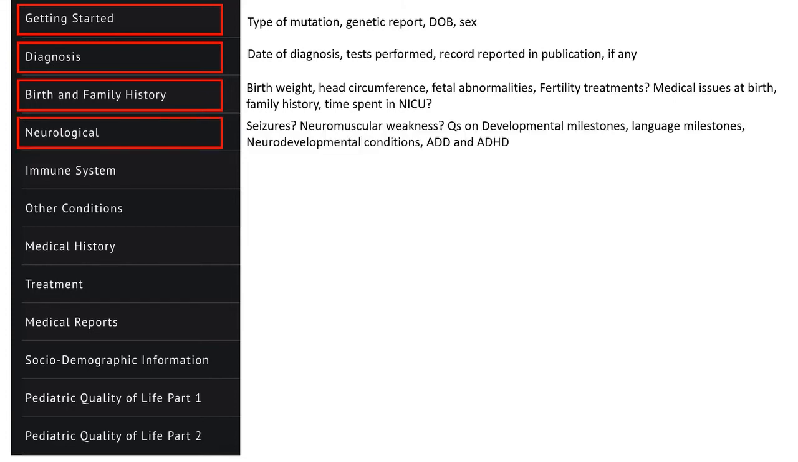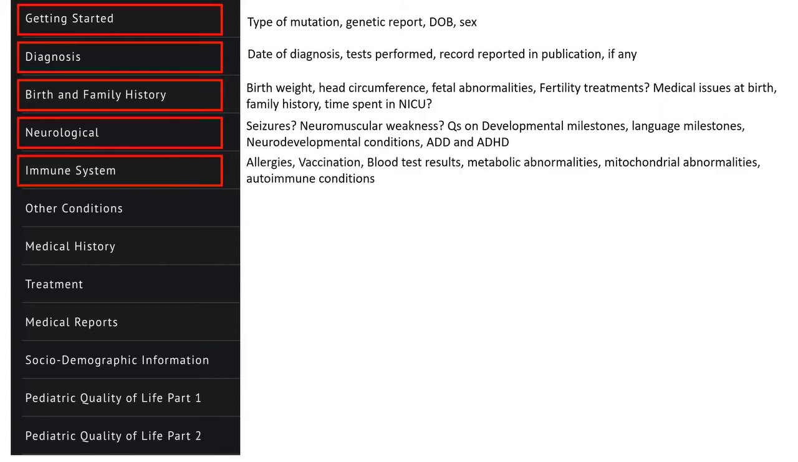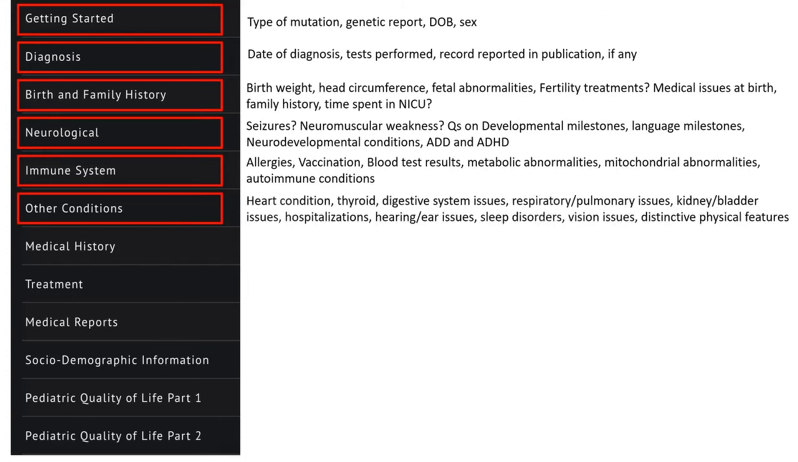For their neurological data, we collect information on whether patients have any kind of seizures, neuromuscular weakness, questions on developmental milestones, language milestones, neurodevelopmental conditions, conditions like ADD and ADHD. For immune system, questions on allergies, vaccination records, blood test results, metabolic abnormalities, mitochondrial abnormalities, autoimmune conditions.